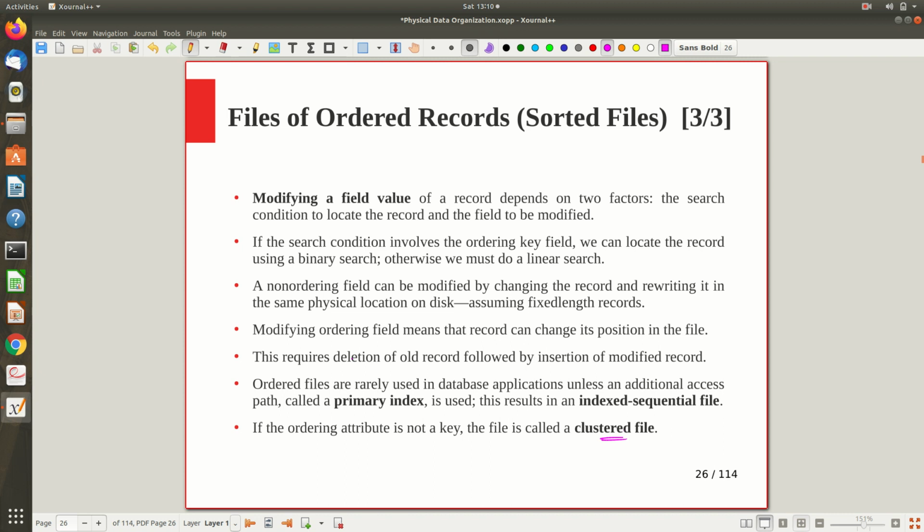What I have to do is delete the original record and put it as a new record in the right place, maybe with the help of the overflow block and all.